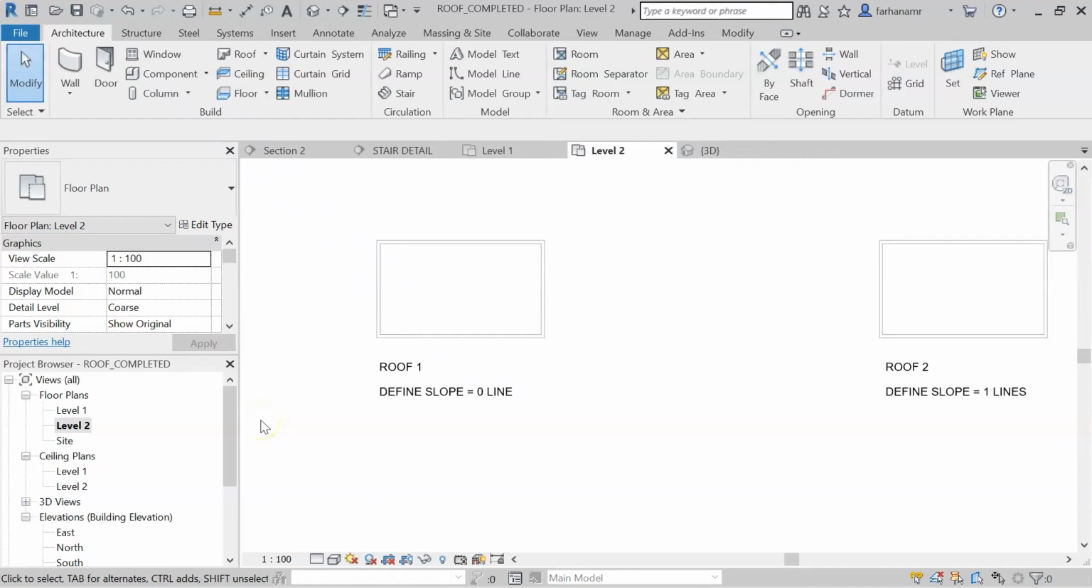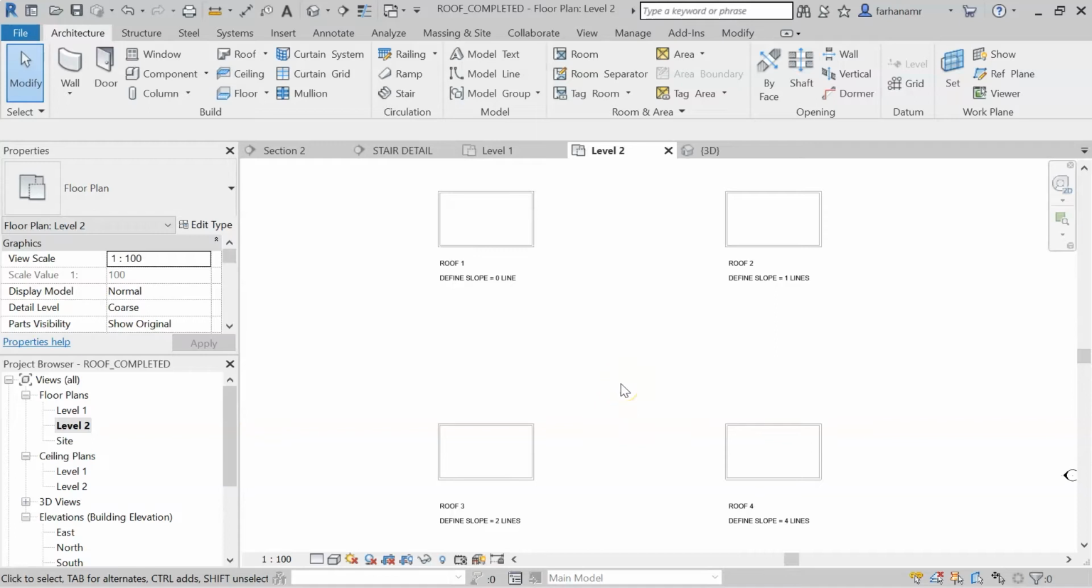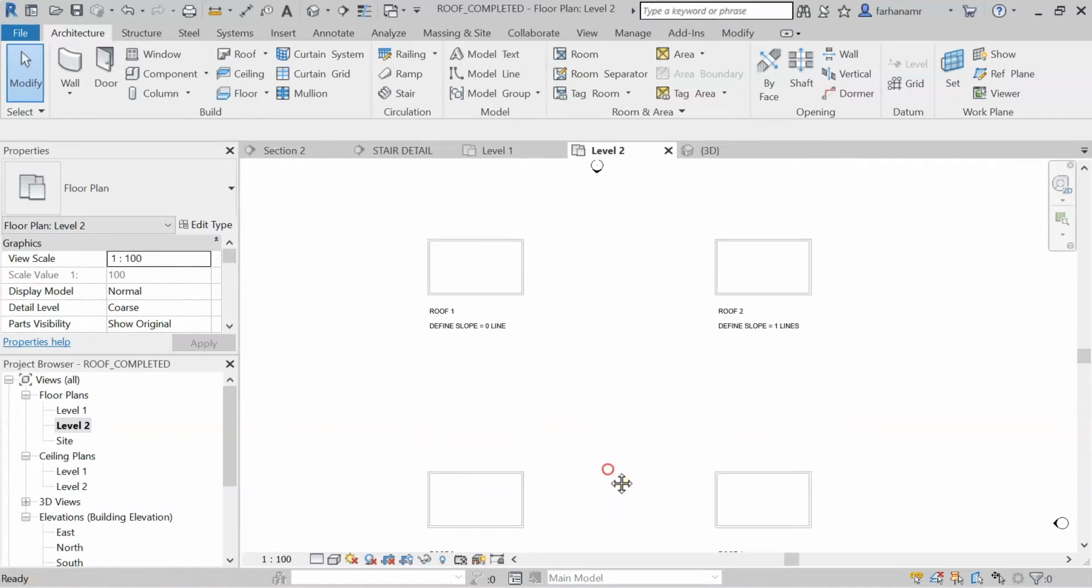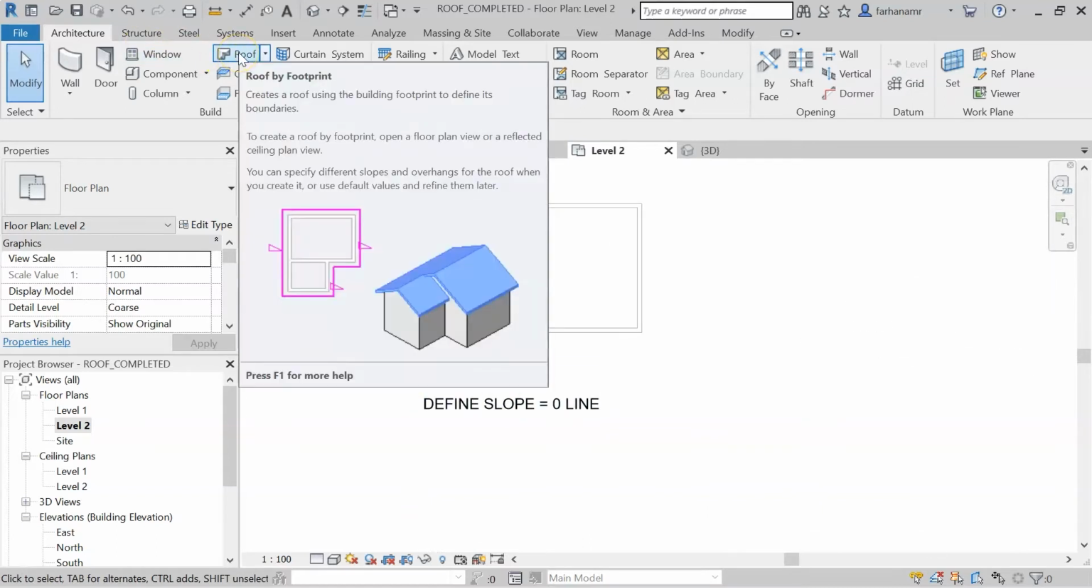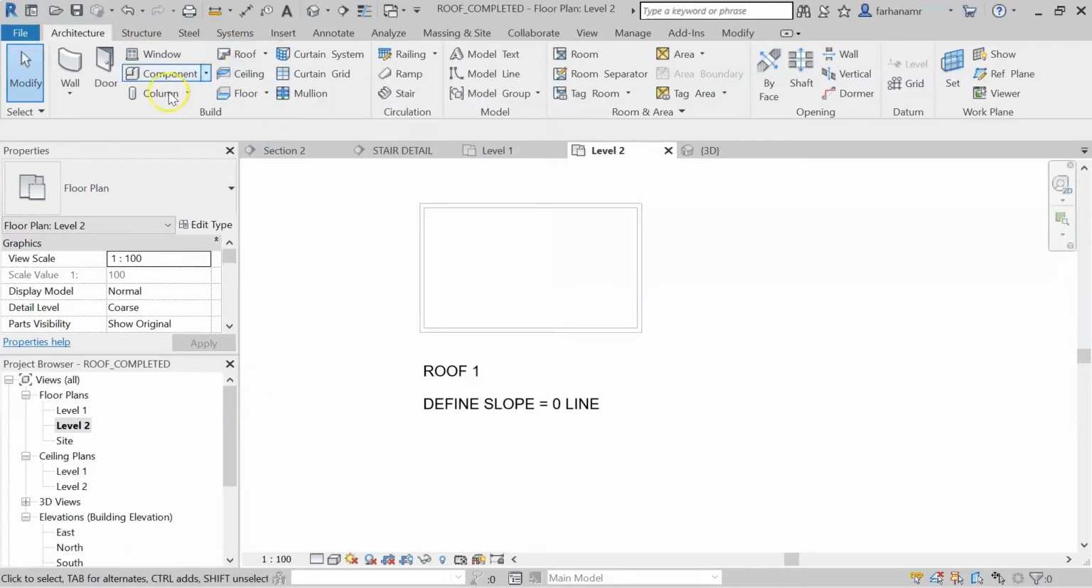To explore roof in Autodesk Revit, I've created this file. So we're going to create 6 types of roof. The first one is by using roof by footprint and zero defined slope. Let's go to Architecture tab, Build panel, click Roof.